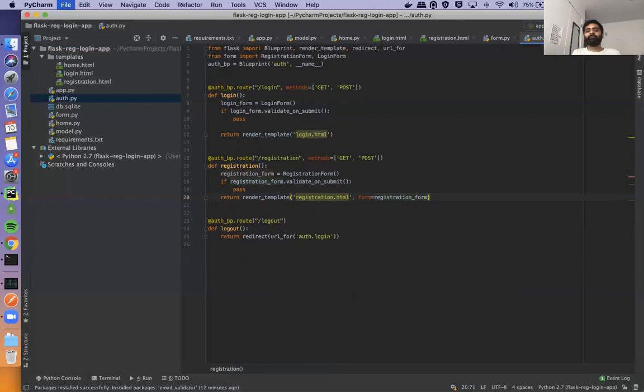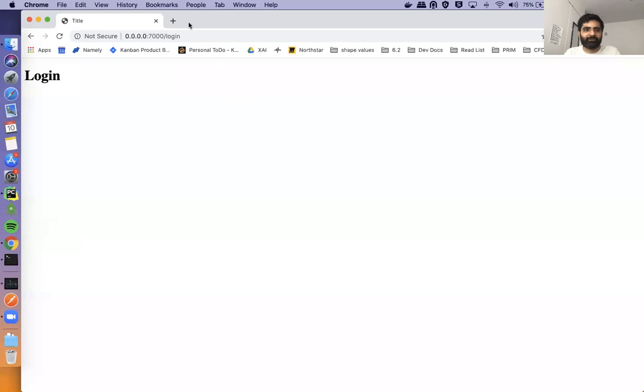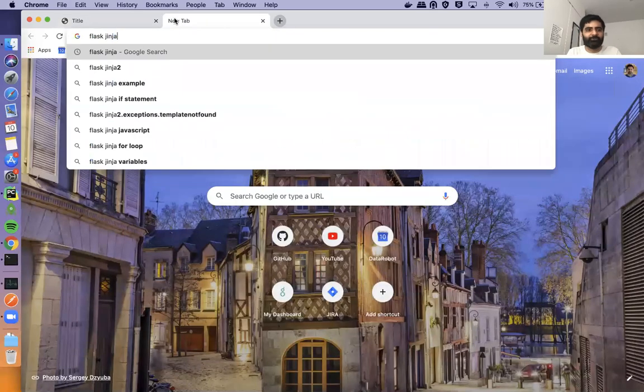So if you remember, we have this registration.html file. Now this HTML file basically supports something called Jinja templating language. So Jinja templating language is basically, you have this HTML file, inside this HTML file you can insert some code, and that code will manipulate your HTML file. Although it is called HTML, because Flask supports Jinja templates. Let me give an example. What is Jinja? Flask Jinja.